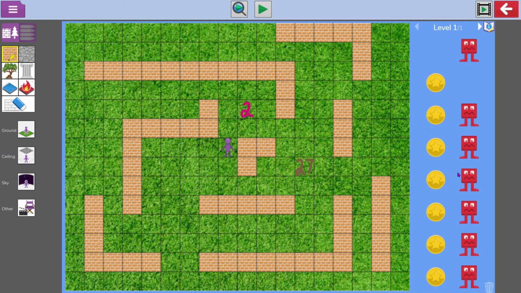You can then add in other things. So you could add some water. If you wanted to add some water in there, you could also add some fire in there, which might make it trickier. Okay, that's a bit impossible there, isn't it? So adding all these things into your maze makes it tricky for the person who's playing it.